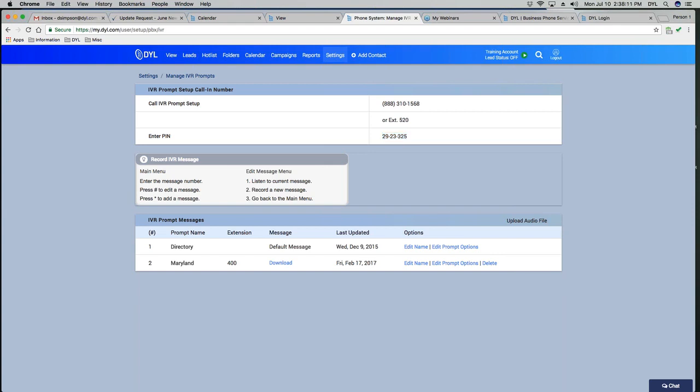If you want to add a message, you'll press star. If you have messages that are already in your account and you want to edit those messages, you'll select the number of the message and then press pound to edit that message. The edit message menu is as follows. If you press 1, you'll listen to the current message if there is one. If you press 2, you will record a message. And if you press 3, it will take you back to the main menu.